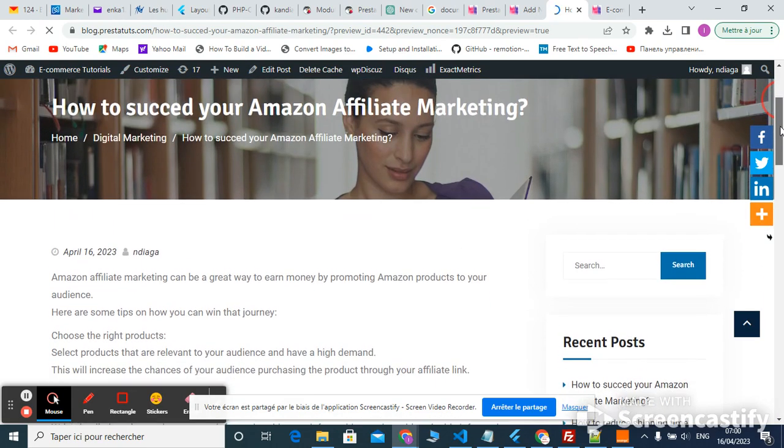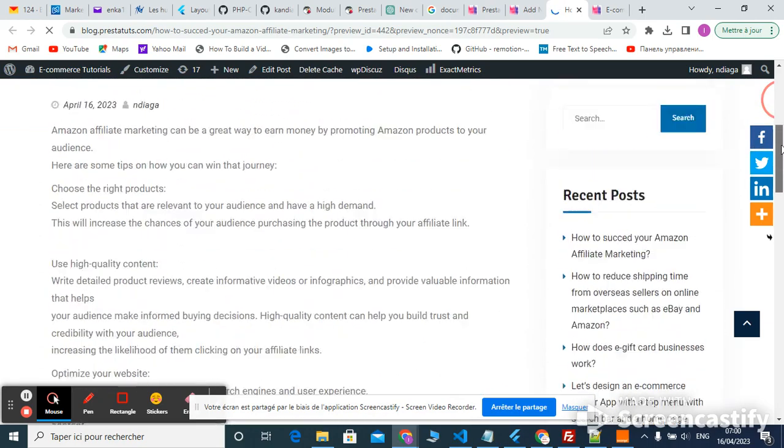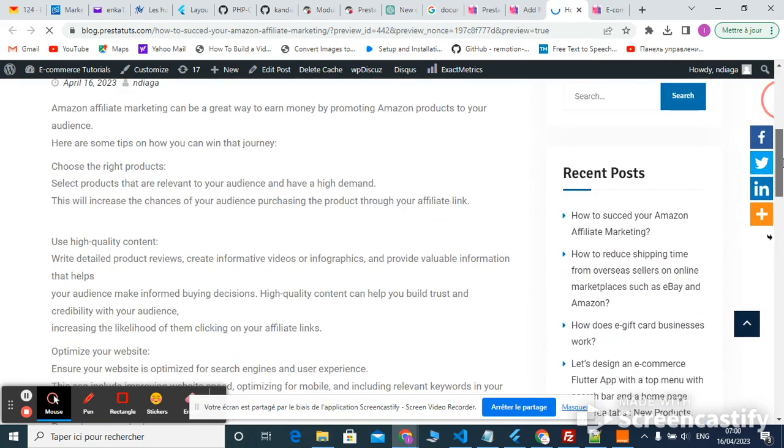So you see, guys, it is very simple to add a post in WordPress. It is not that difficult. WordPress is a very simple system to manage. It is a very simple CMS.